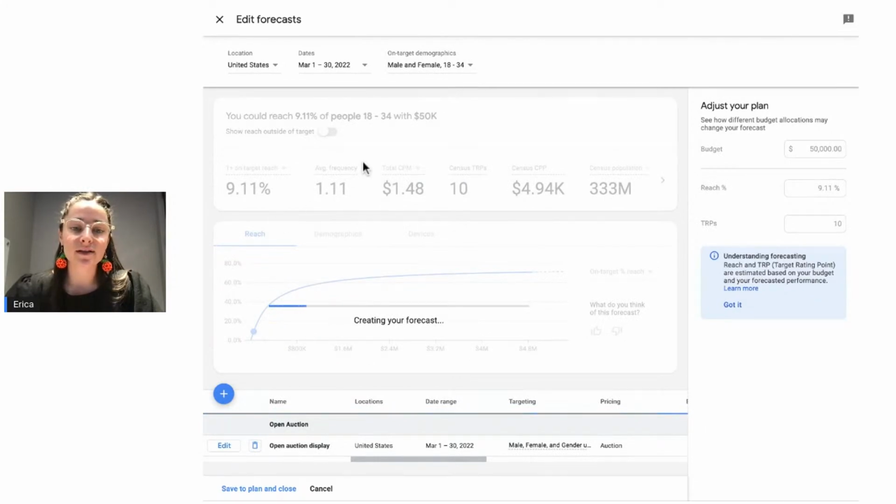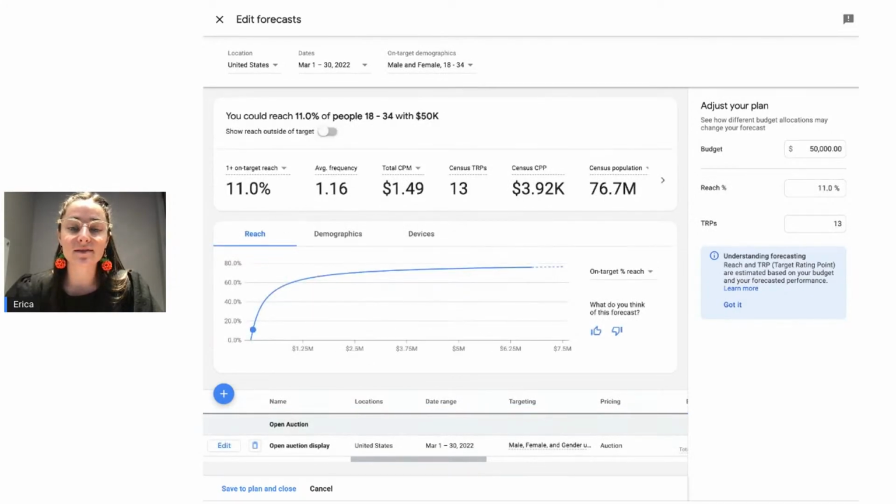And as you start to toggle these different factors, the reach numbers will populate in real time. So you'll get a sense of what your on-target reach will look like. You'll get a sense of average frequency for this group, what the CPM might look like. At this point, we have very basic targeting settings included here, so this is a very efficient campaign.